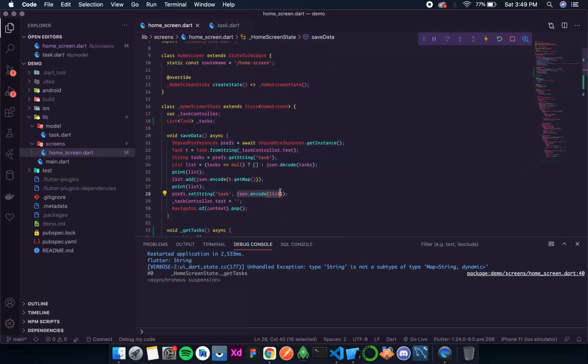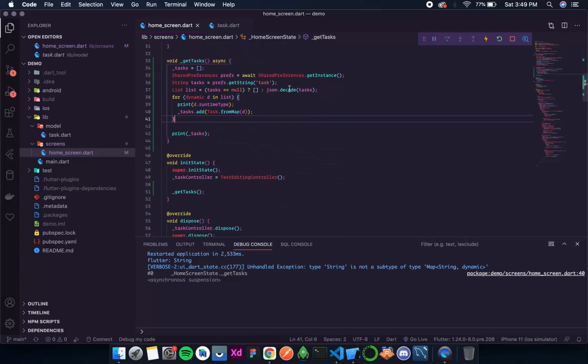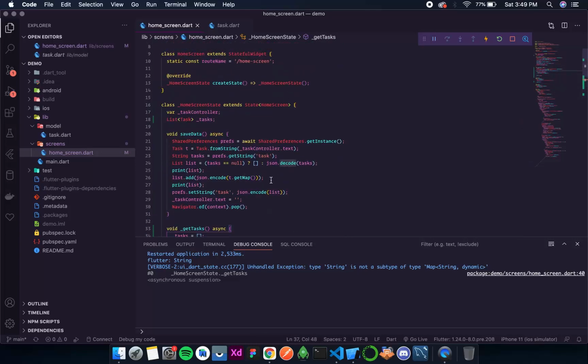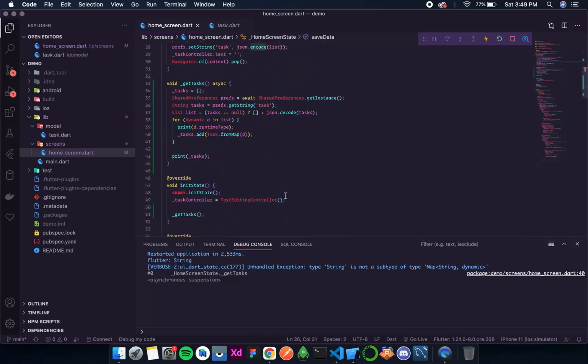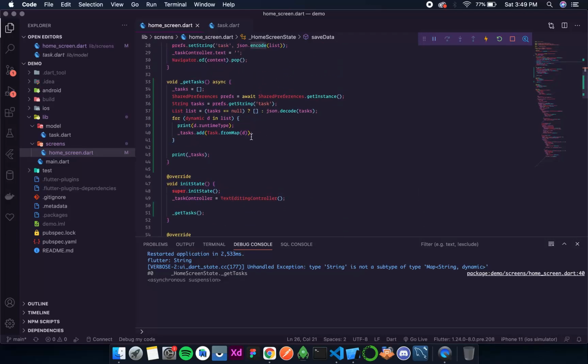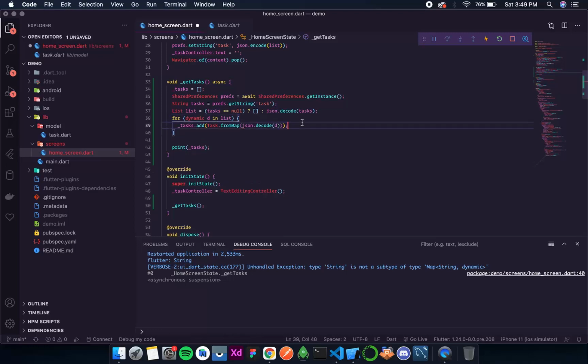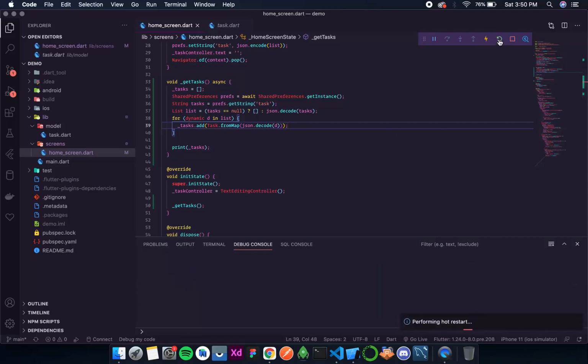right? JSON encode list, JSON encode t dot get map. Okay, so this encoding is decoded over here. Now let's decode this encoding. For that, over here I'll write JSON dot decode d, and we don't need this anymore. So let's save this and do a full restart, and I hope there is no error this time.